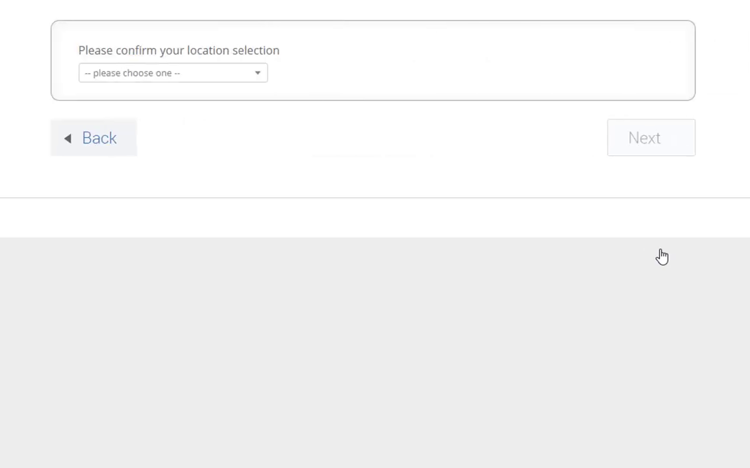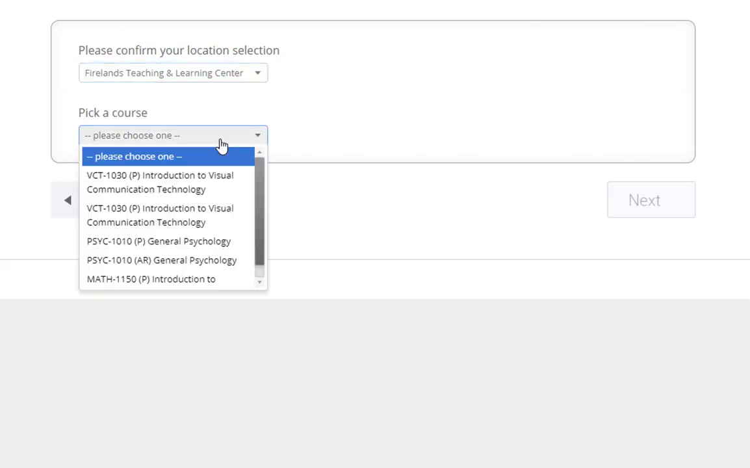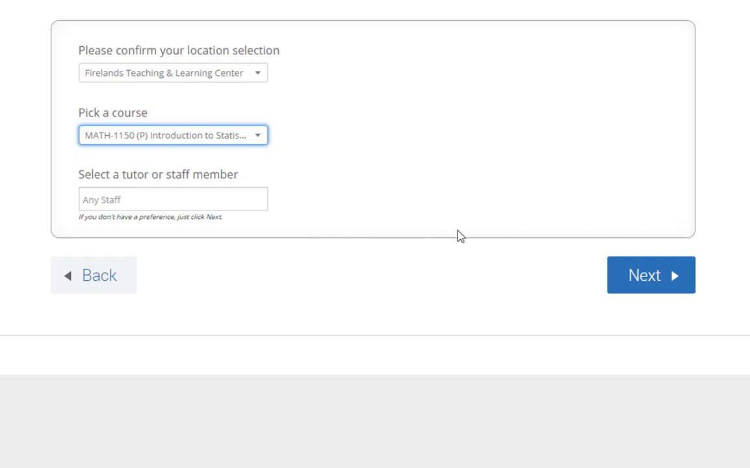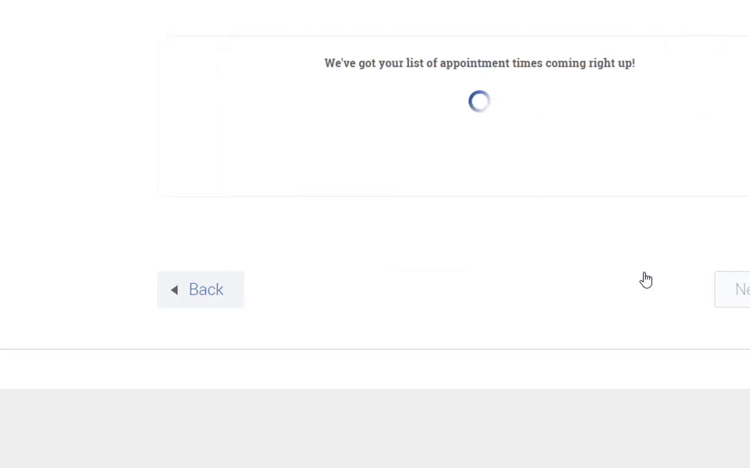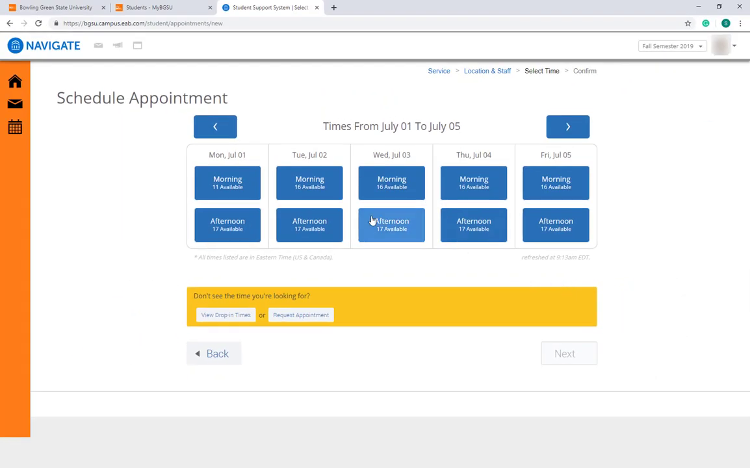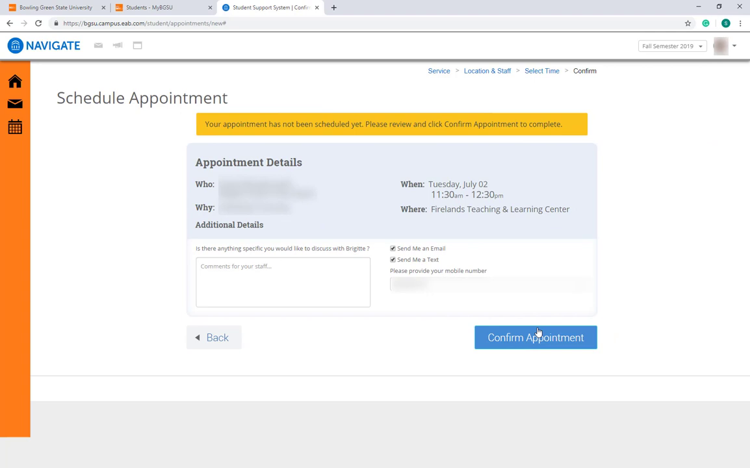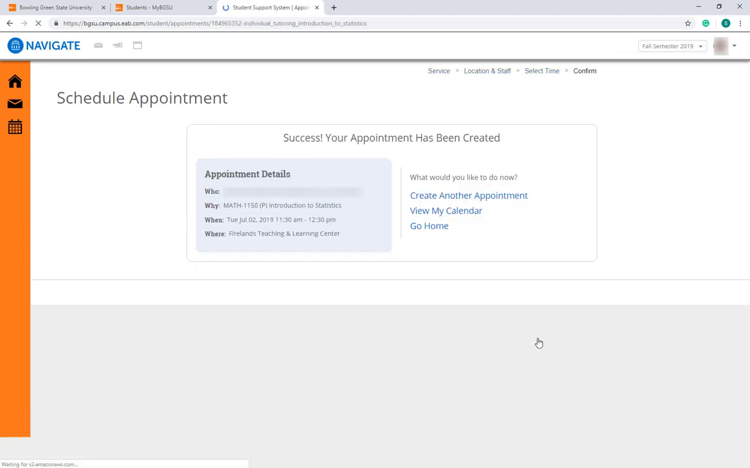Click Next. Confirm your location and choose a course. Click Next. On this page, you can pick the date and time of your appointment. Click Next. To complete the scheduling process, click Confirm Appointment.